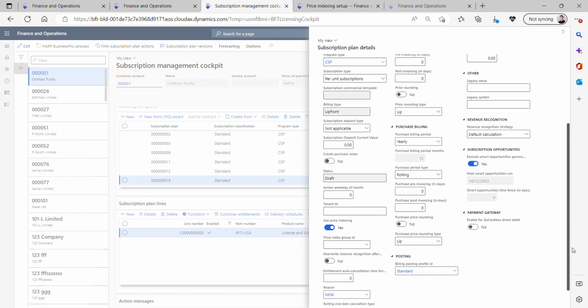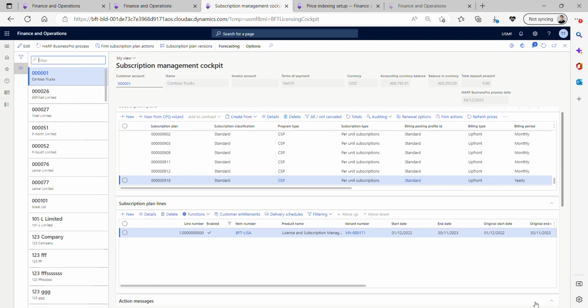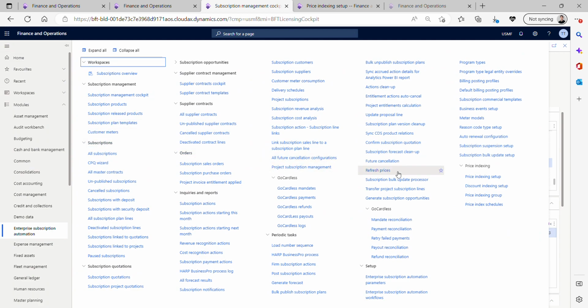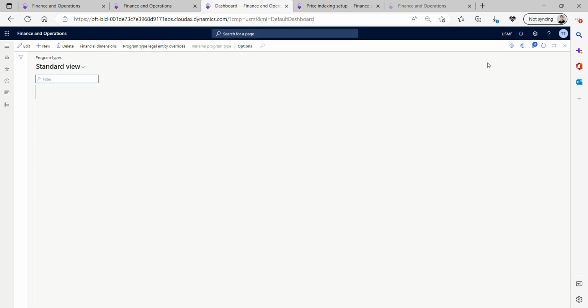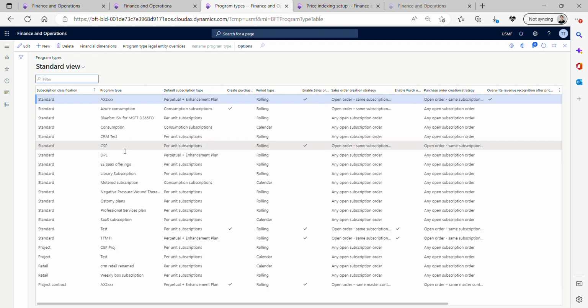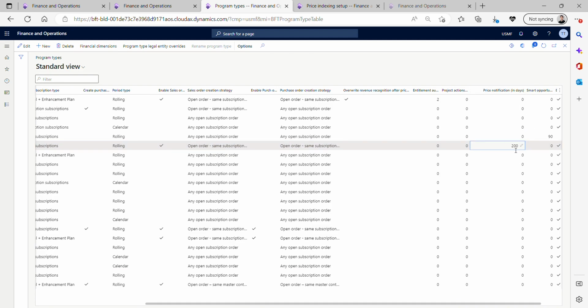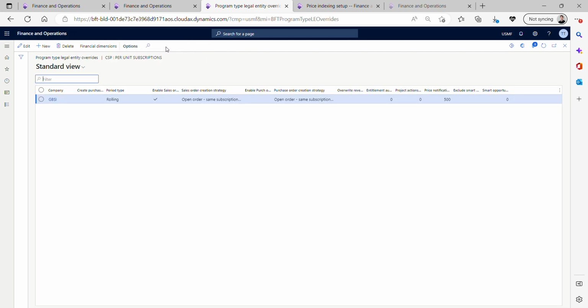So with that in mind, I'll press OK here, and I will show you the last item for today's lesson, which will be the parameter setup for this date. Right. So if I go directly to my program types here, for CSP, you can see the price notification in days can be set at program type level, and of course together with the program type legal entity overrides if required.